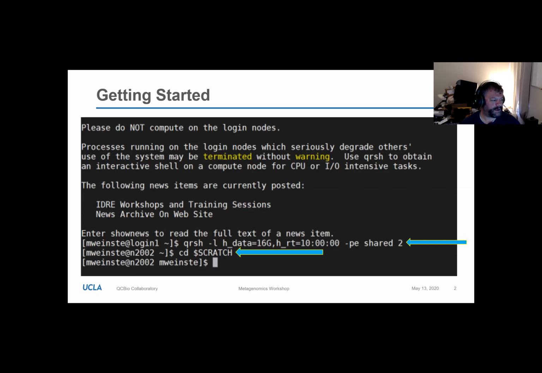All right, quick show of hands. Who has not gotten their two QRSHs started? Okay, I'll give it a few more minutes. I think the Hoffman cluster must be having a busy morning.